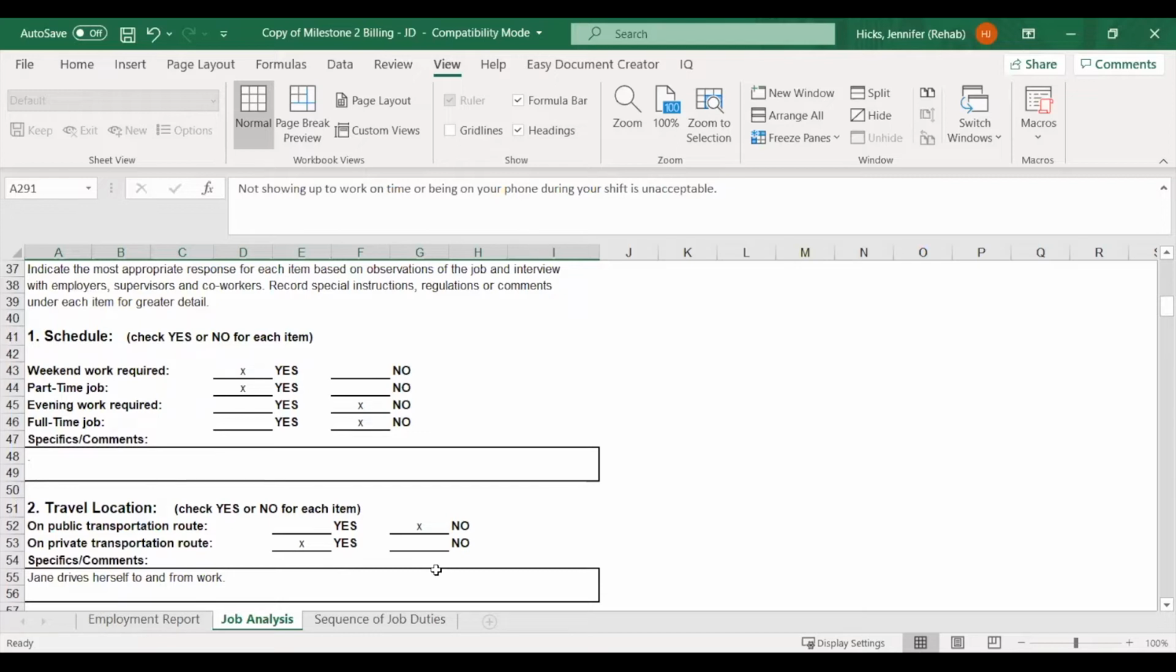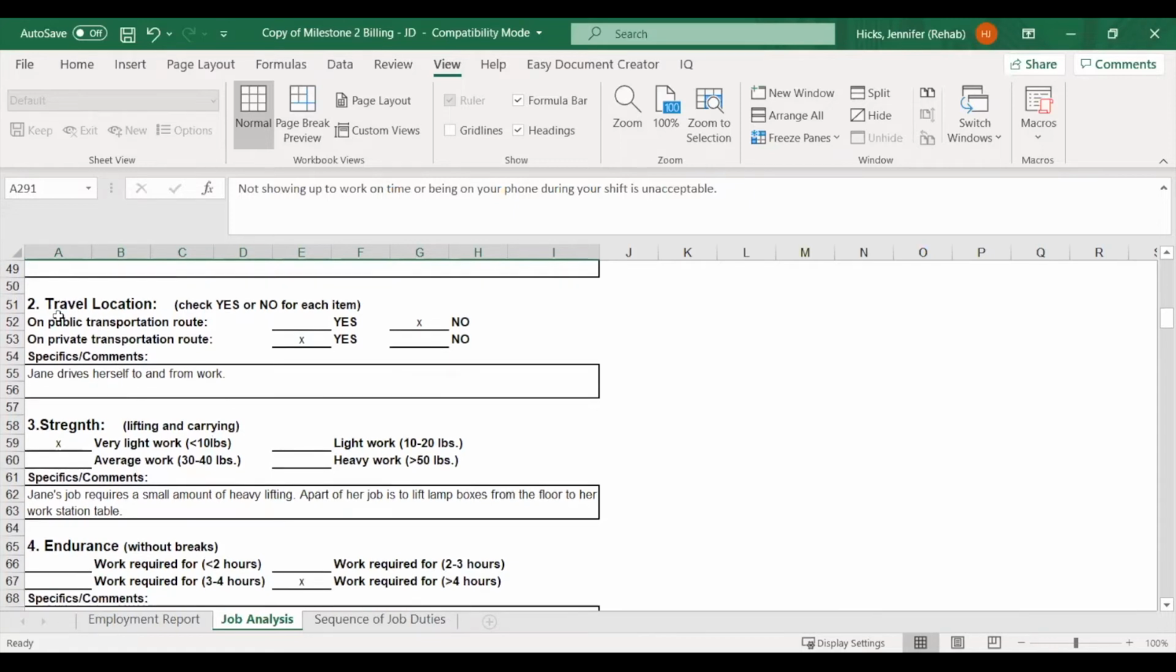So does it require weekend work? Is it a part-time job? Is it a full-time job? Is evening work required? And you just select yes or no there. If you have any specifics or comments, you can put that in the box underneath. Number 2 is travel location. So is this on a public transportation route, or is this on a private transportation? And sometimes it can be both. And I also put a little note there that Jane drives herself to and from work. So that was just kind of my comment on her case.